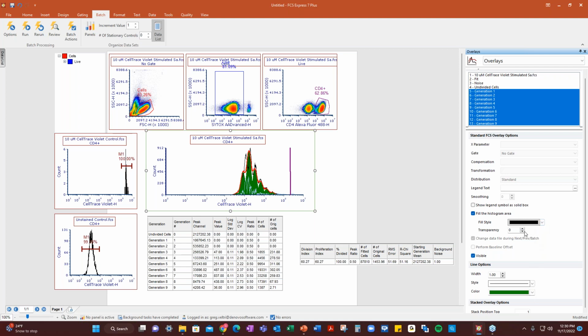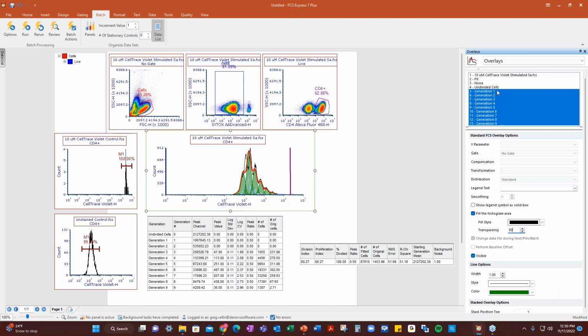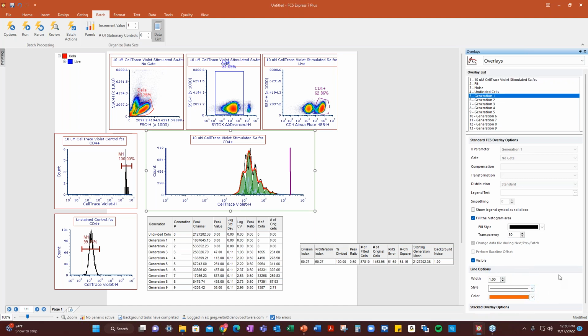And I can then make a transparency of this so that we can see. So usually like 50 is probably a good number. Right? And now I have each of the colors, and I can change each one of those, right? I can go to generation 1 and I can make that into a different color, etc. So let's do that.